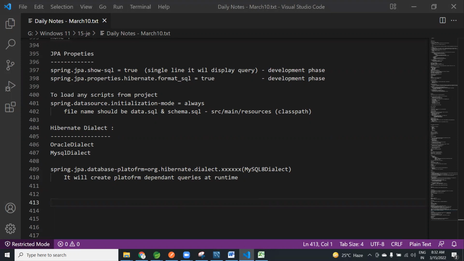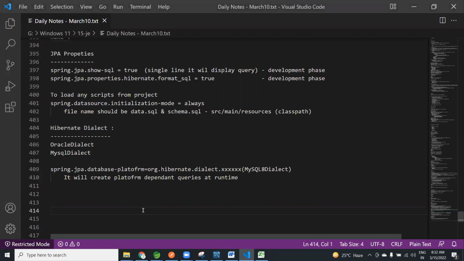It's completed. What do you mean by loading a script from the project?